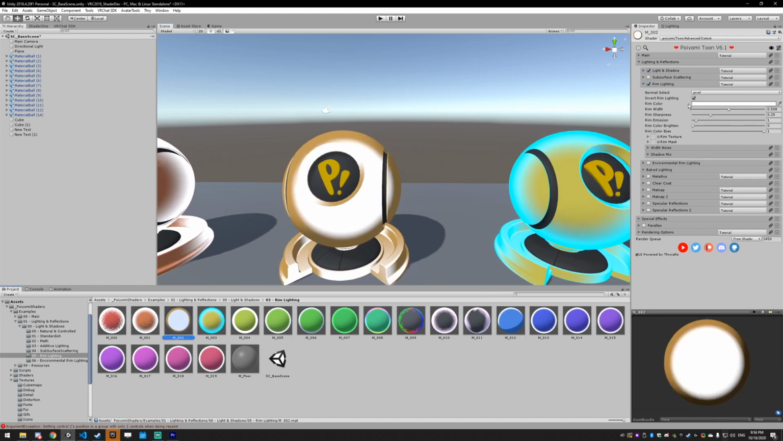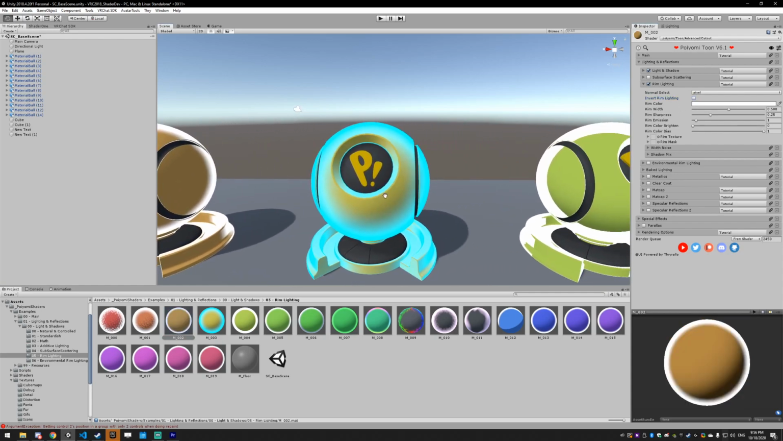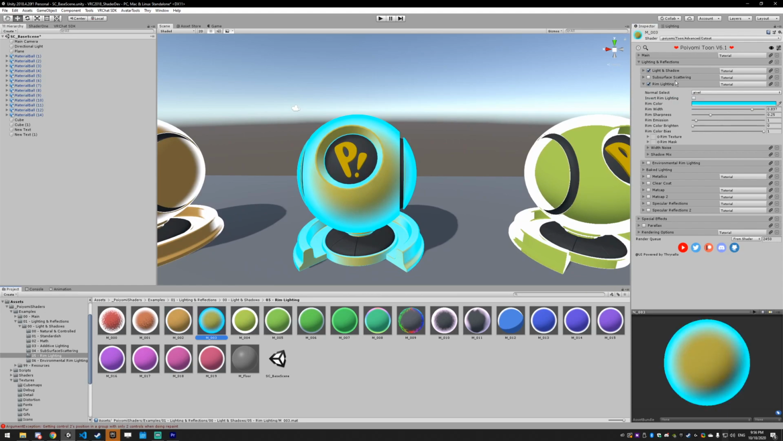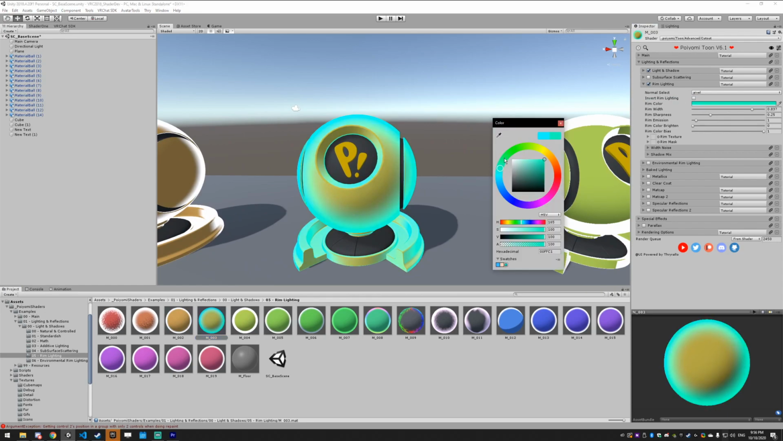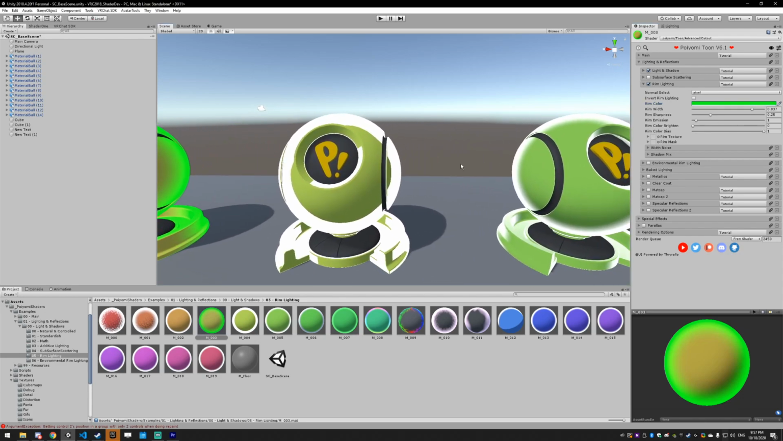Next up, we have invert rim lighting. All this does is invert where it is. Next up, we have the rim color. It can change to any color you want, even black. And that's all that does.